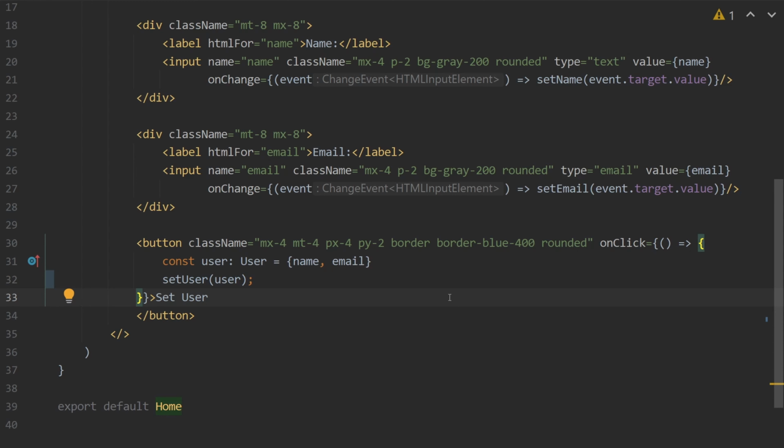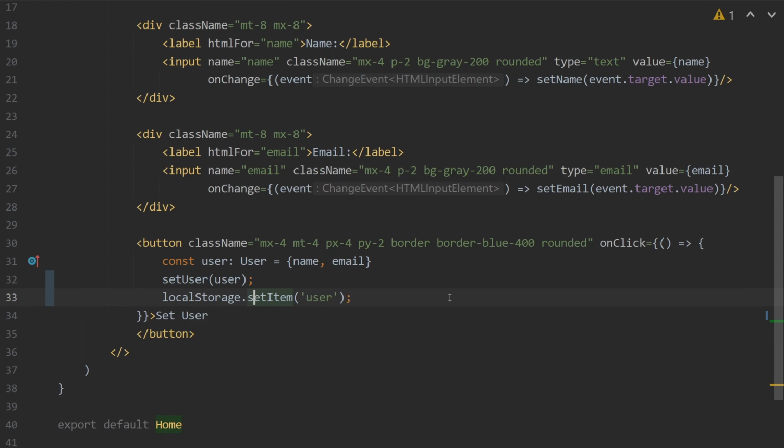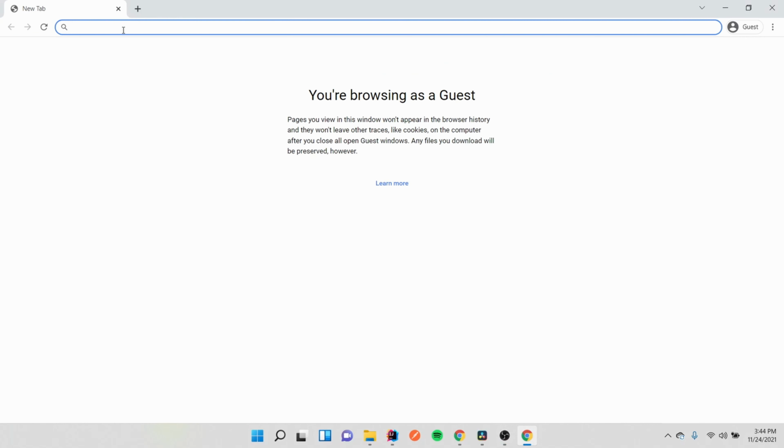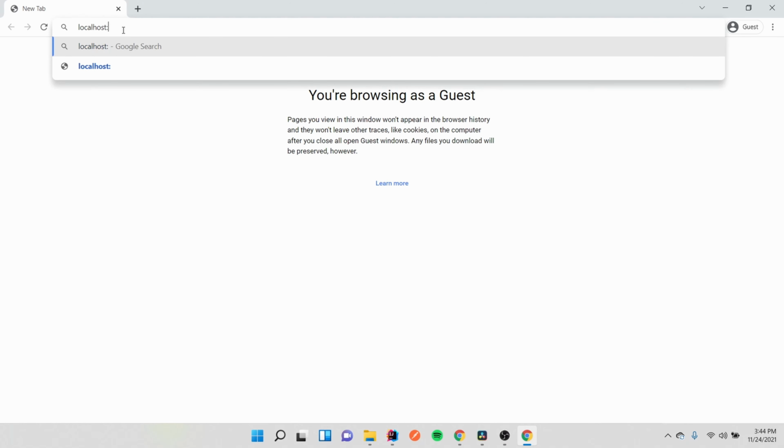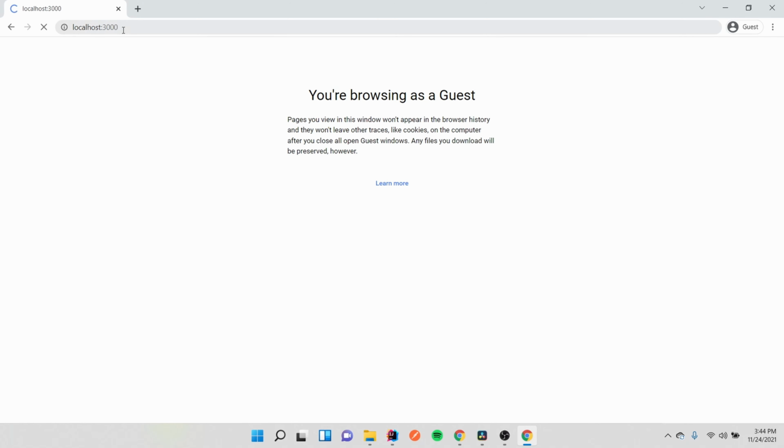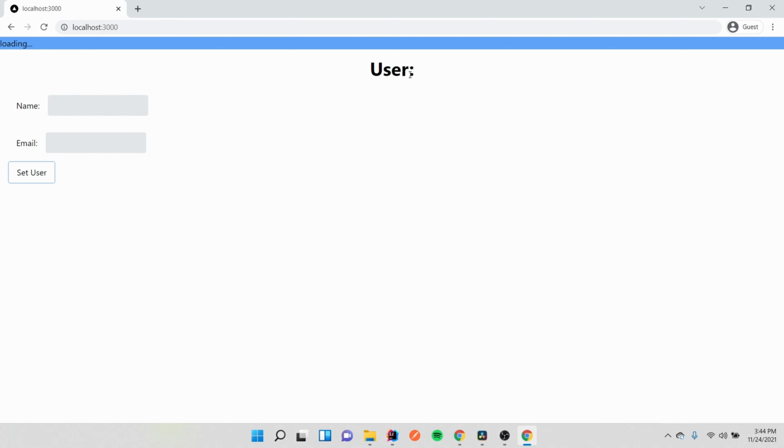And then back in our pages index file, we can go in our onSubmit button. We're going to set the local storage.setItem user to be the JSON stringified of user. Now what this allows us to do is we can close the tab in our browser and then reopen it, and you'll notice that it stores the user. First it'll show a loading indicator, and then it'll show the user.